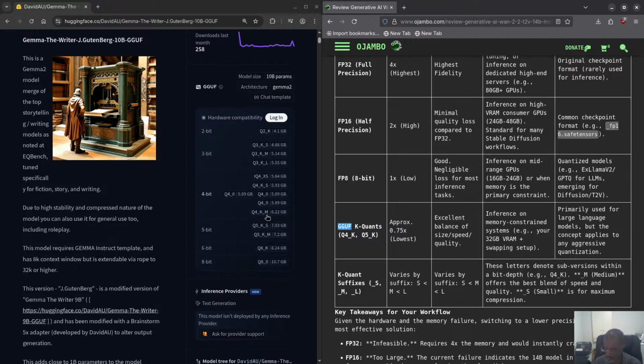Now, if you really need the better quality, then you obviously go for Q5. But if you want maybe a good medium between the speed and the loading time, then obviously go for the Q4 M there as well. So I went with this one.